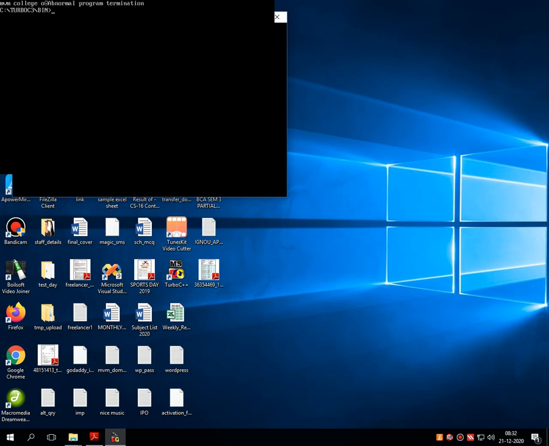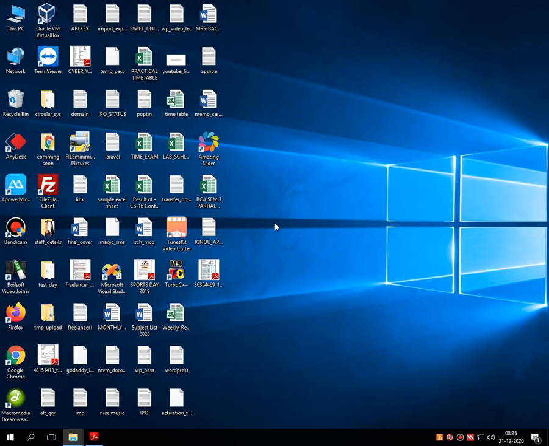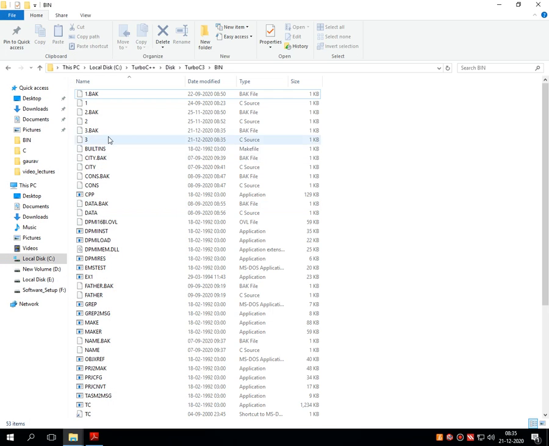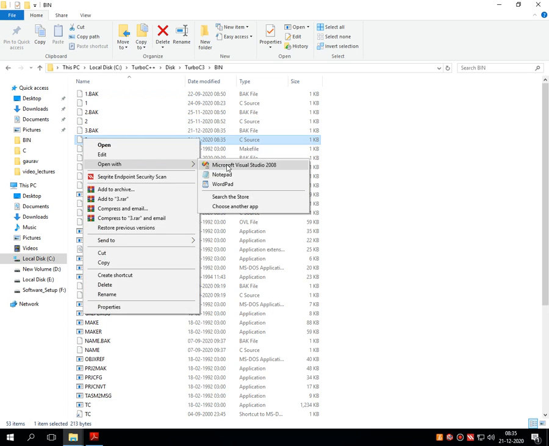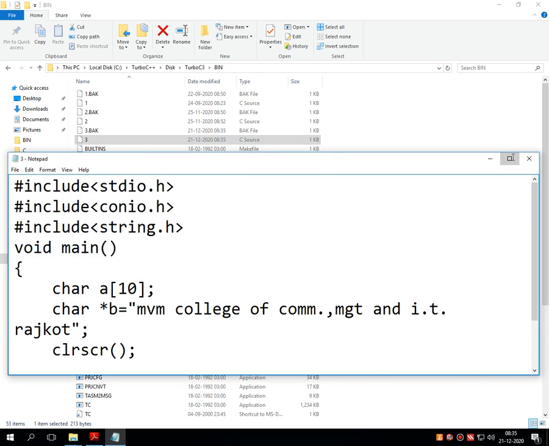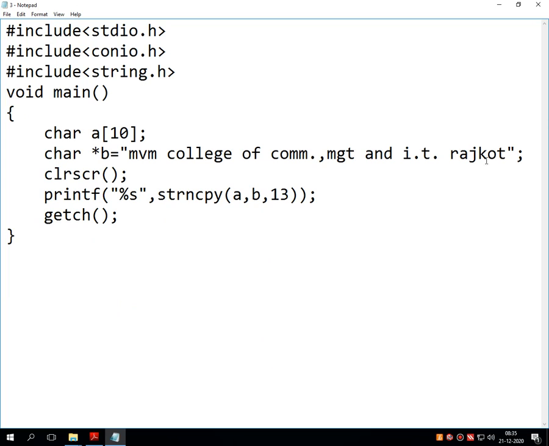Let's see this program in Notepad for better visibility. This is the program. Here I have changed strcpy to strncpy, and then after the comma I have given the length of characters which I want to copy from variable b to variable a.